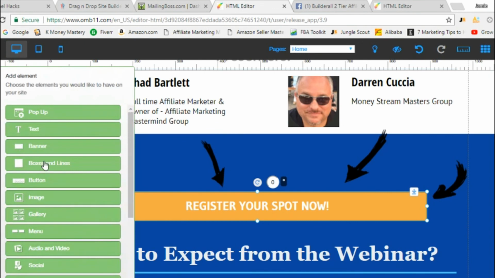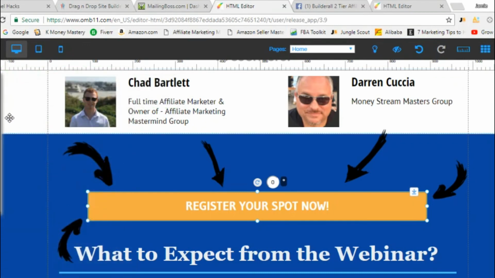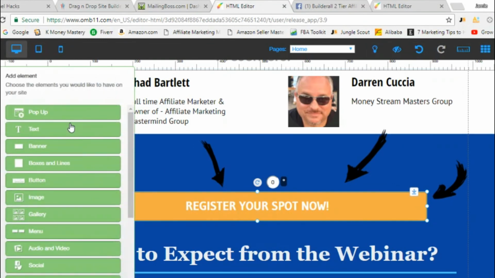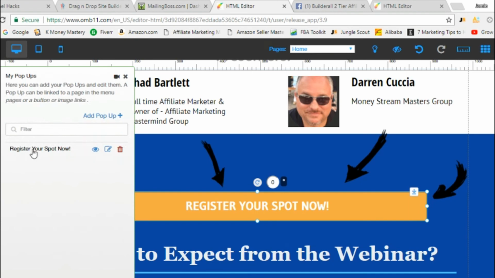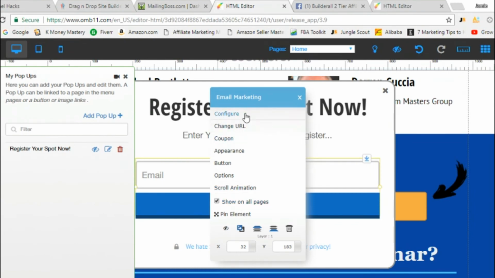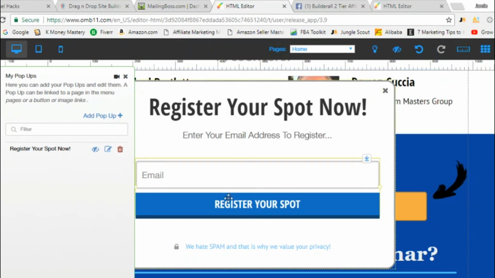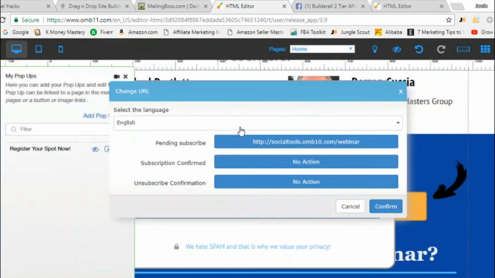So you're going to come in here, and this is what I was trying to do. I was trying to program my button where you can hit your items. But actually, since I programmed it to be a pop-up, when it said register your spot now, you need to go to pop-ups, and then you'll see it right there, register your spot now. You click on that, and now you right-click, and you can configure this to which list you want, and you just hit configure. I've already got it programmed, but otherwise it would say, choose your list or whatever. And then right-click it again, and program the URL. So this is that URL to my webinar page in the pending subscribe.